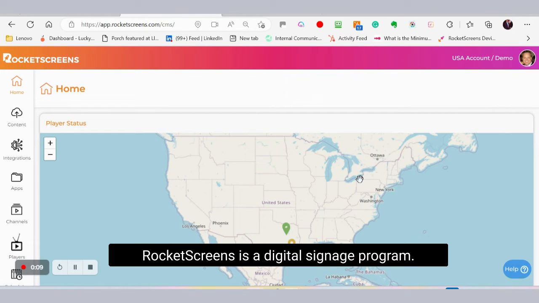Rocket Screens is a digital signage program. Our ability to create and connect to over 120 live SaaS programs and applications and present them on TVs, intranets, browsers, and literally any screen that you own.